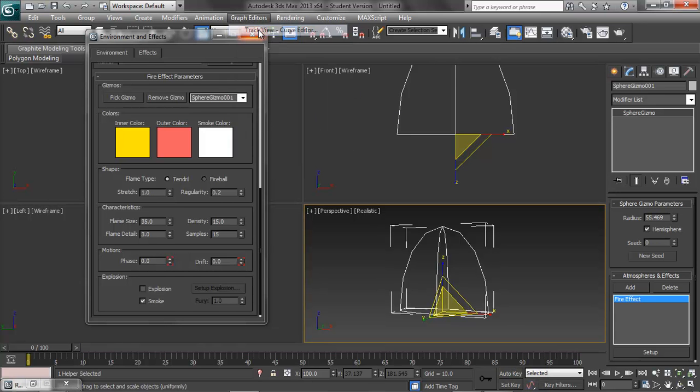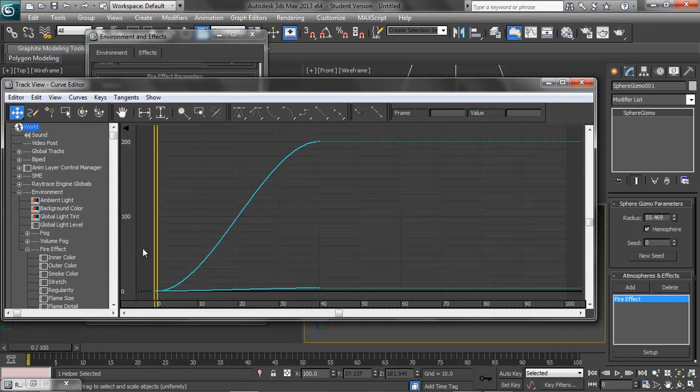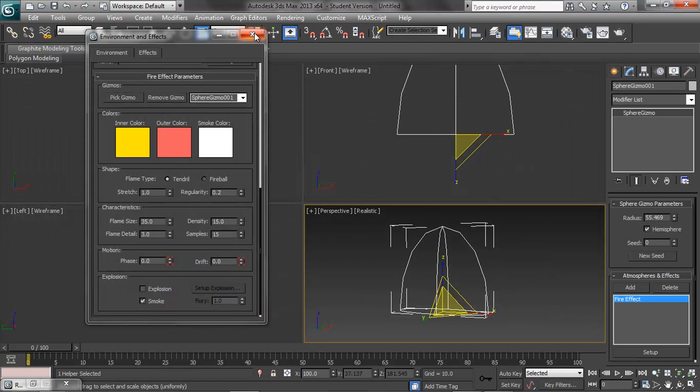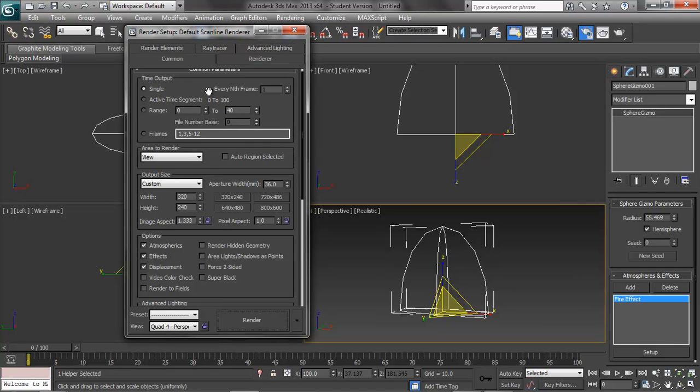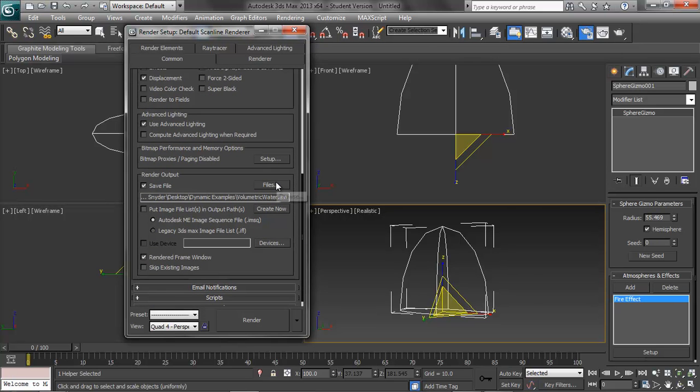So we'll go into the curve editor and we'll pull it up and we'll go into environment. And then you can see here's our fire effect. And we have 2 of these. You see the 2 different lines. Make those both linear. Done with that. Go back to rendering, render setup. Okay, let's do the time range again. Let's save the file but change the name.